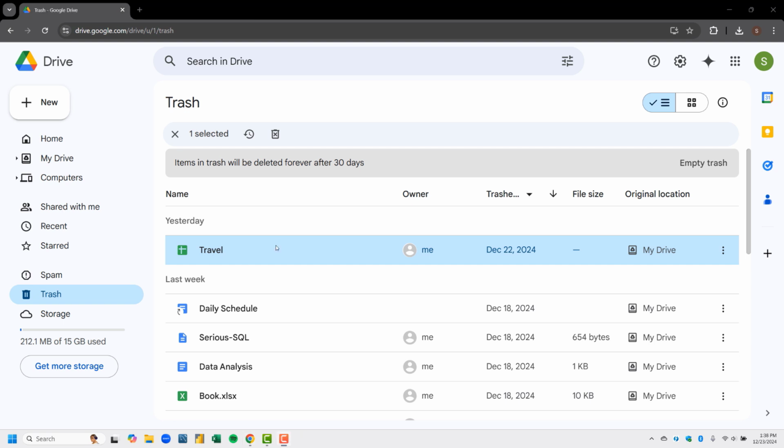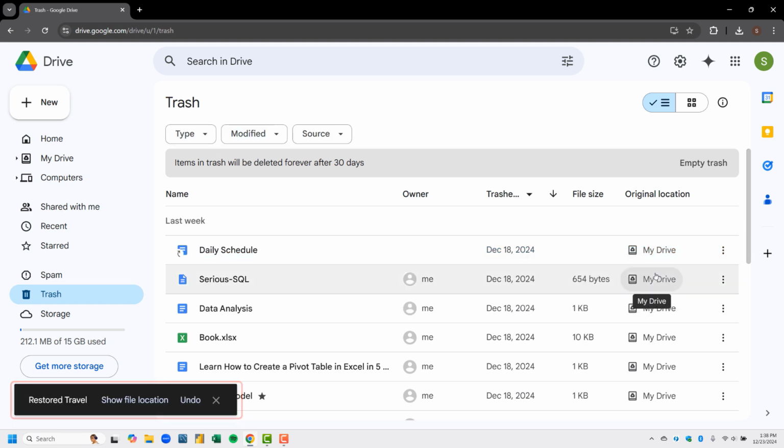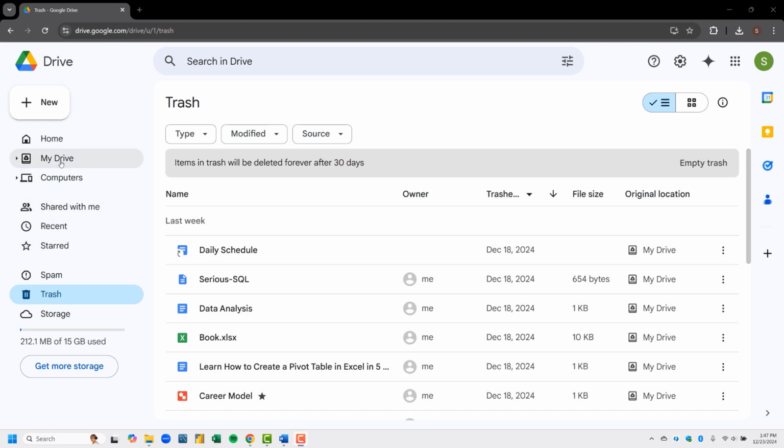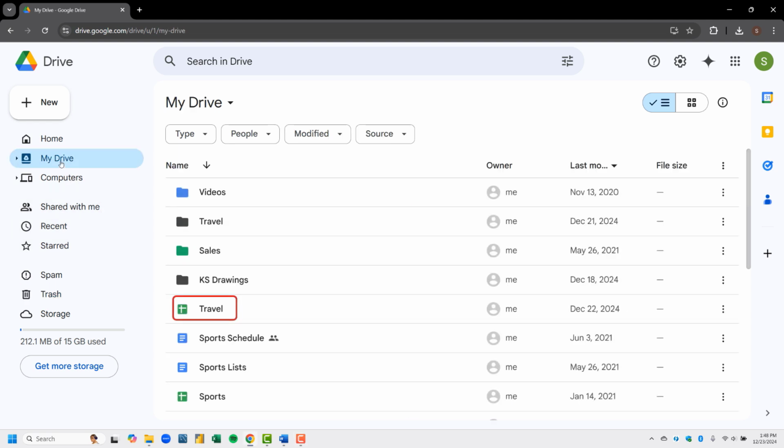Finally, click the More Actions vertical ellipses at the far right of the screen, then select Restore. The spreadsheet is restored. If we go back to My Drive, we can see the Travel file has been restored.